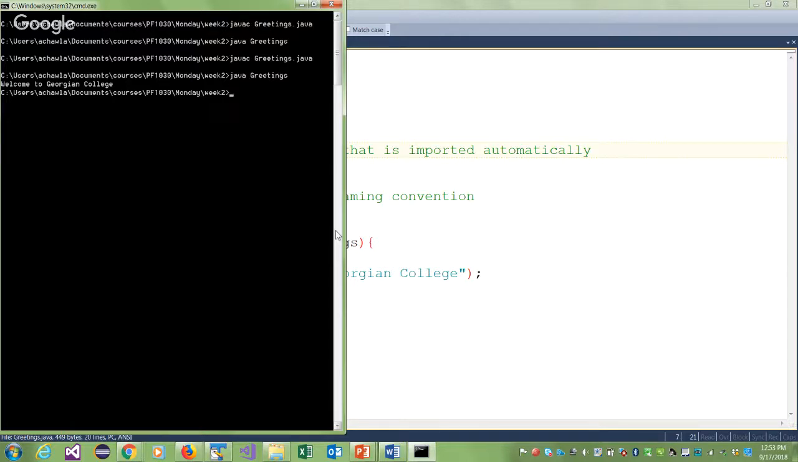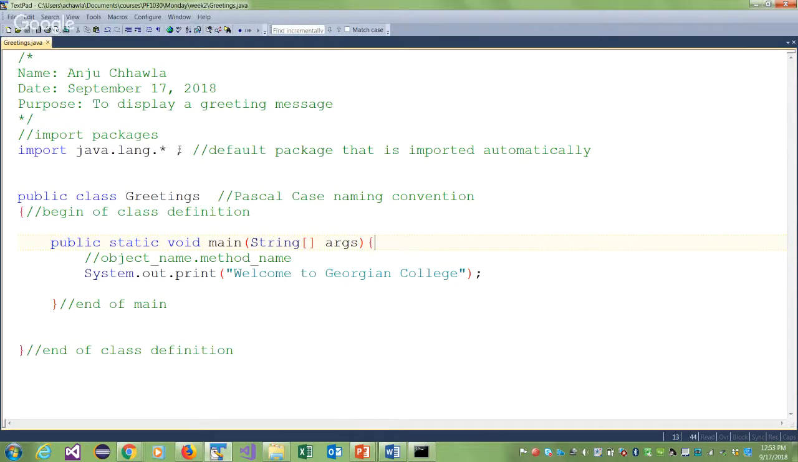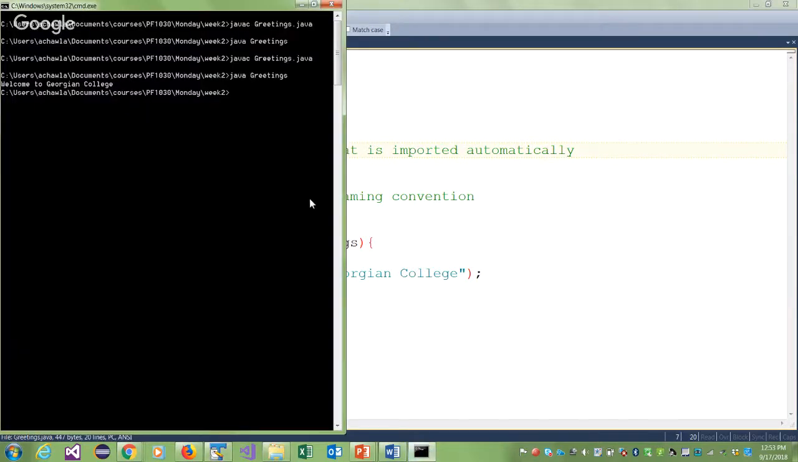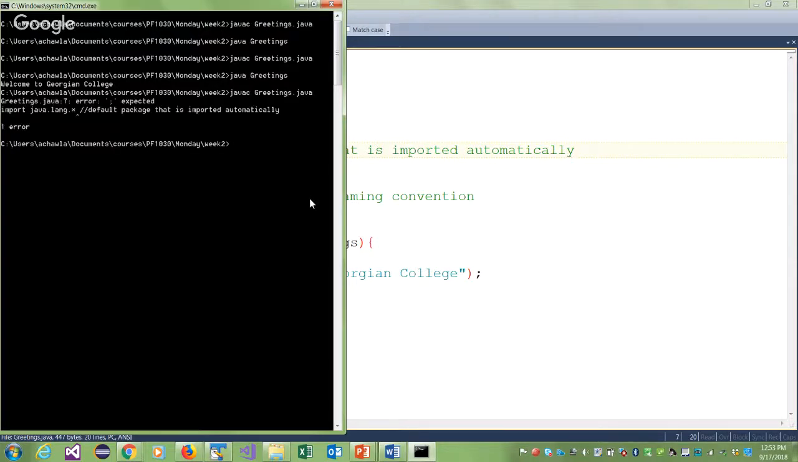So by default, which method gets executed? Main. It starts from main, ends at main. Anything you put inside main will be done. Semicolons are required. Try removing them. Remove it. Remove this one. That's what you have to learn, grammar, right? Save it again. Go back. Compile it again. I have a compilation error.